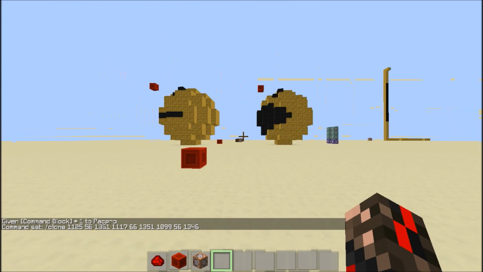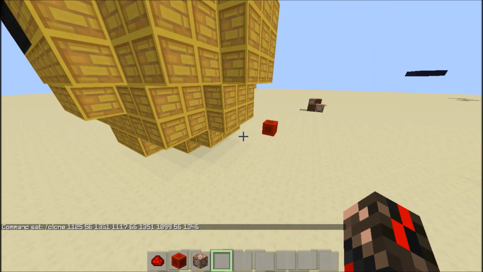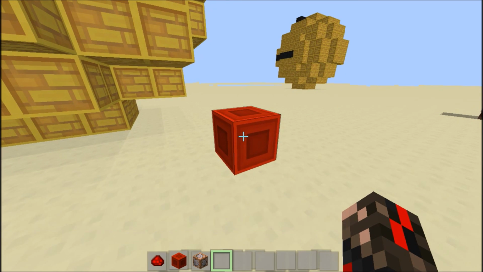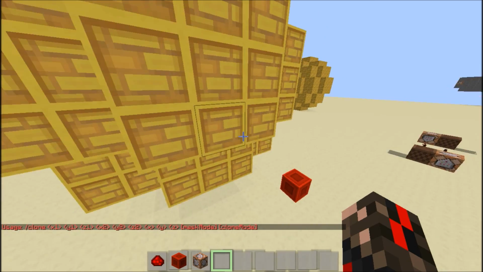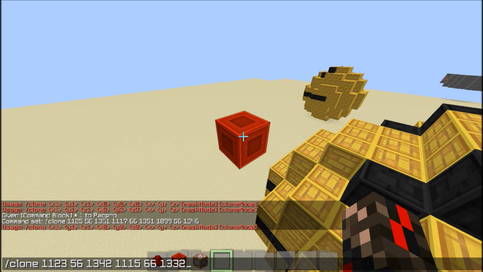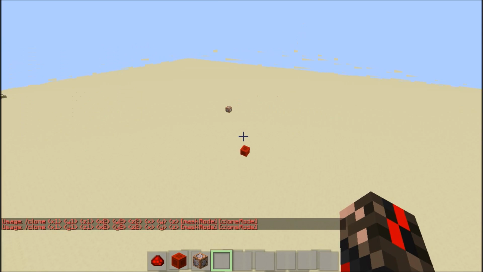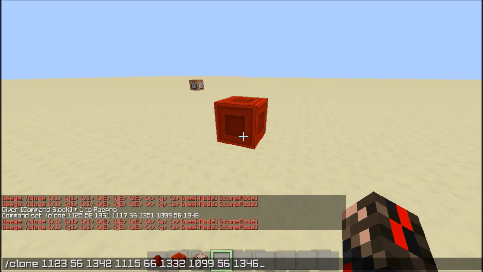So now we have one of them. We still need to do the other one. This is even simpler because we already know where we're going to paste it. We'll just do the exact same thing, /clone on this corner, and then the opposite corner do clone again with these coordinates. And then we'll go back onto this exact block and clone it here.